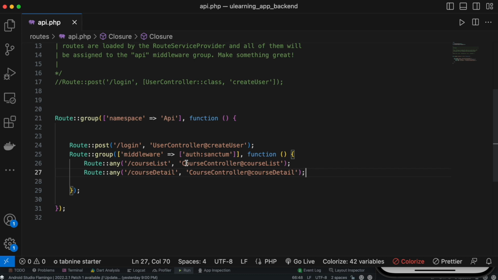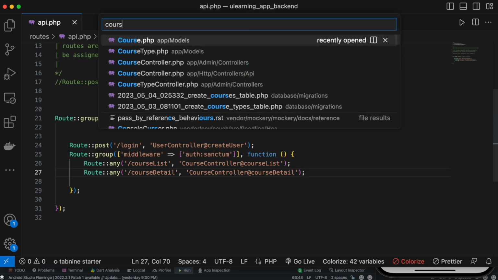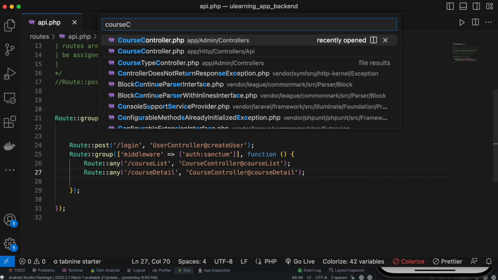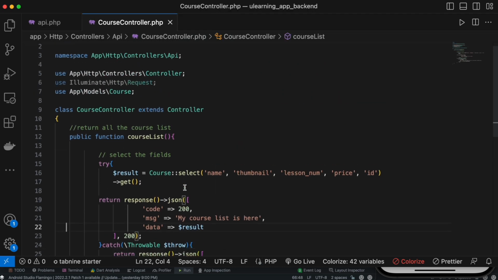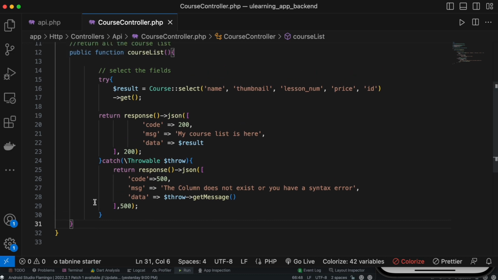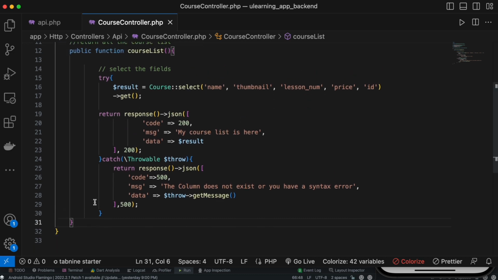Now I'm going to open up course controller. Make sure that you open the correct one within the API folder, not the admin folder. All right, okay, great. So this is where we want to do everything.